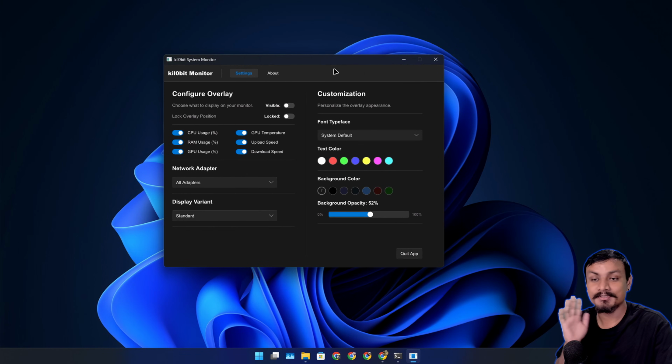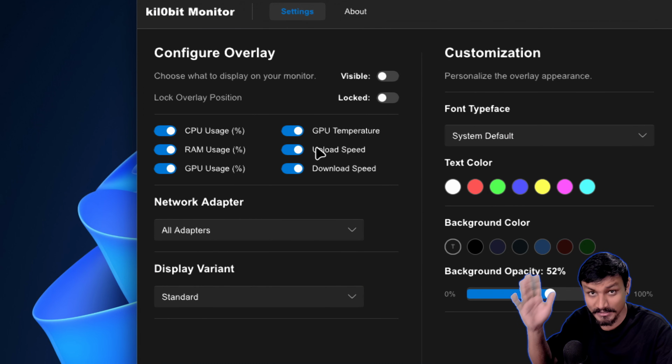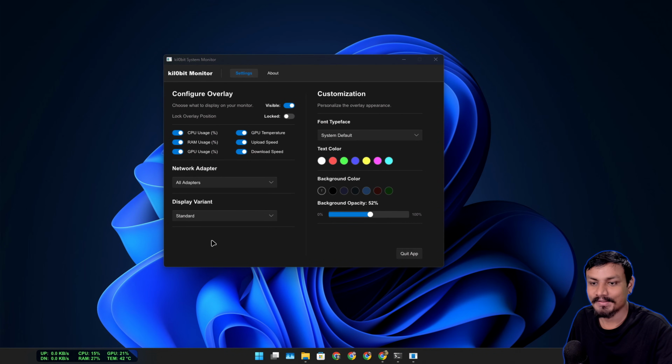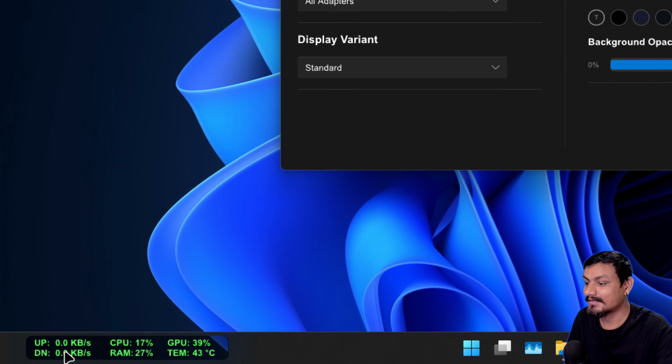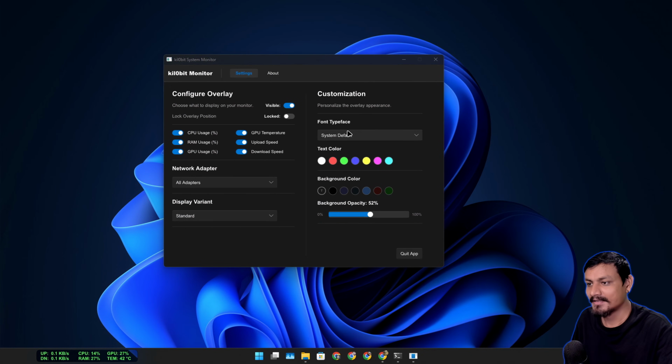This program shows the CPU, RAM, GPU usage on your taskbar, plus the internet download and upload speed, plus a GPU temperature. Let me toggle this on, and now you can hopefully see at the bottom there is actual real-time monitoring going on here, and it looks fantastic. Okay, now let me explain why I had to make a hole and why this program's release got delayed.